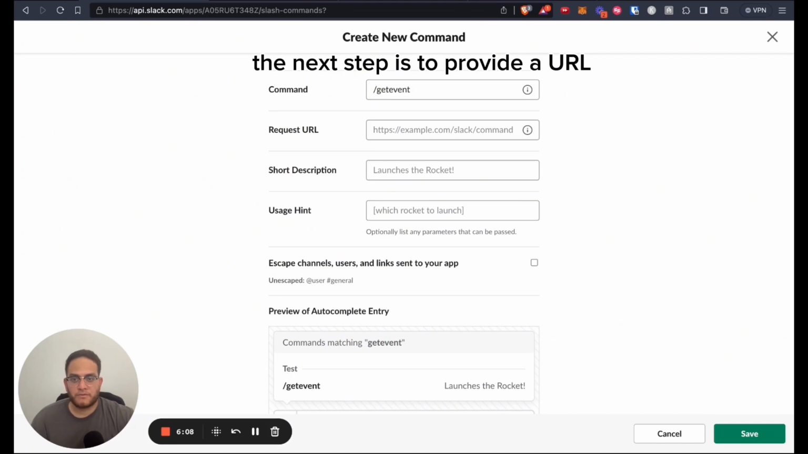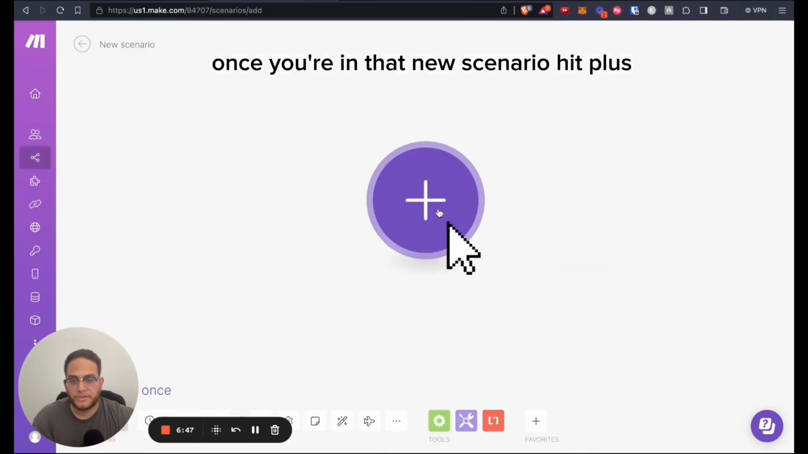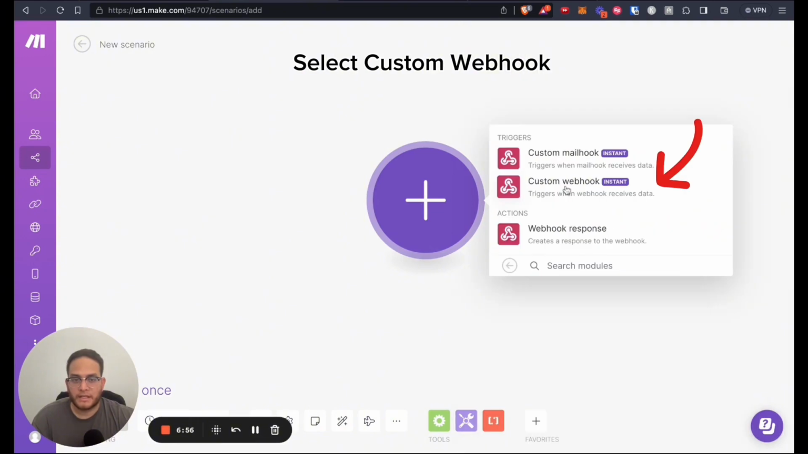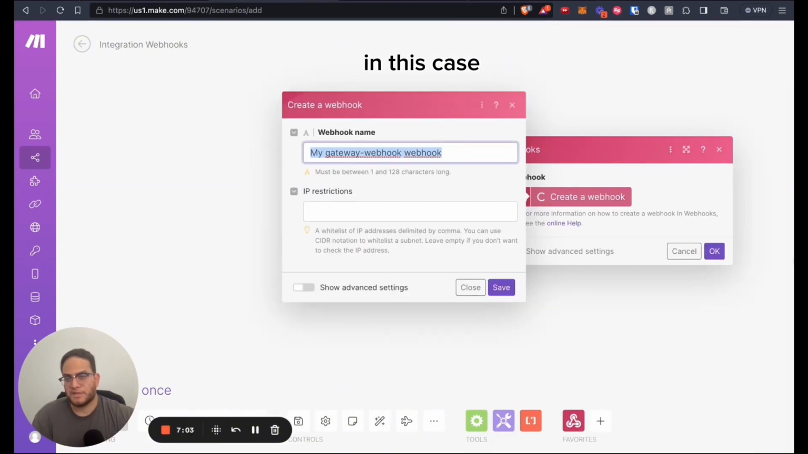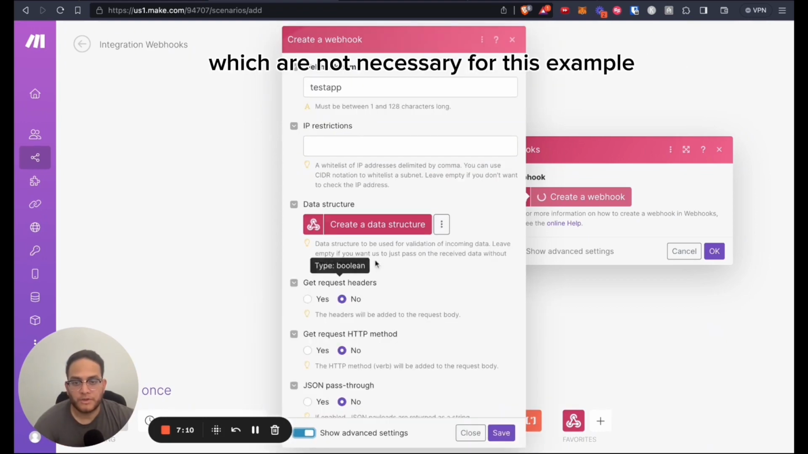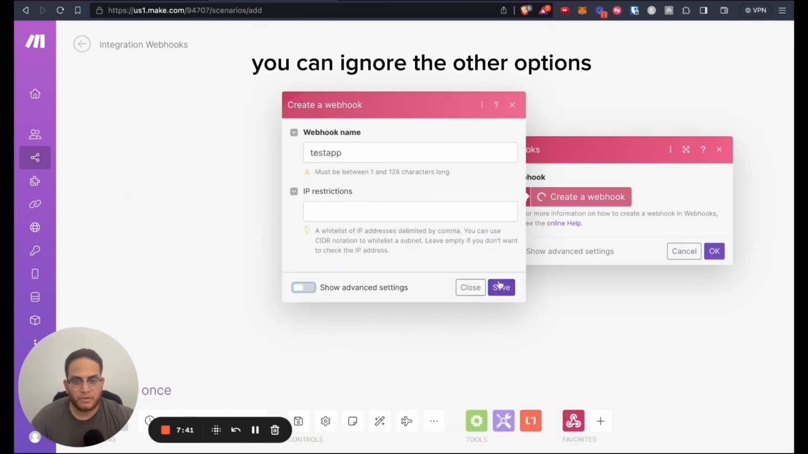Next step is to provide a URL. Now you want to go to Make. Now you want to create a new scenario. Once you're in that new scenario, hit plus, look for webhook. Like custom webhook, create a webhook, give it a name. In this case, we'll just give it the app name. There are a couple more options which are not necessary for this example. After you've given your webhook a name, just hit save.